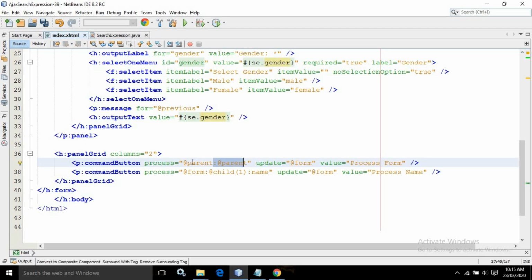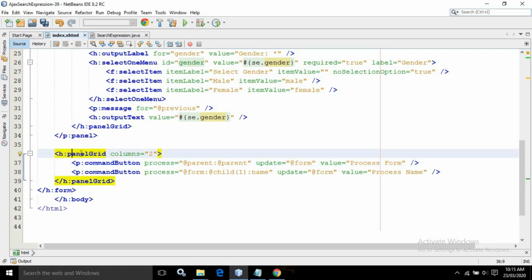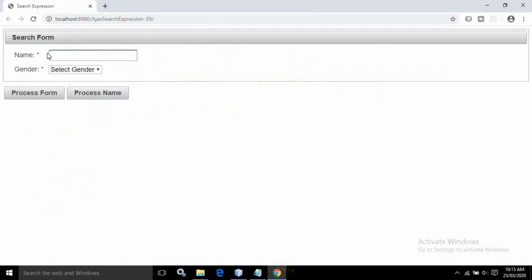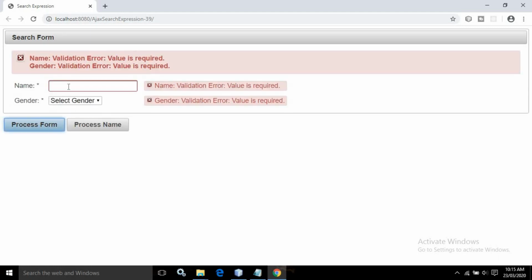@parent here means this panel grid, and this @parent means the parent of this panel grid. The parent of this panel grid is nothing but the form. This means whenever I click on this button, it will process all the UI components. It will process this name text box as well as this gender select one menu. So if I click here, you can see this was the required field, that's why we are getting these messages.